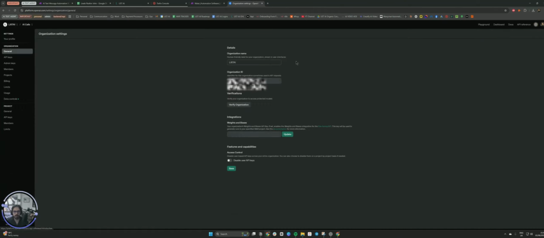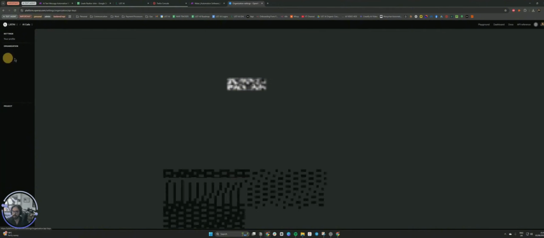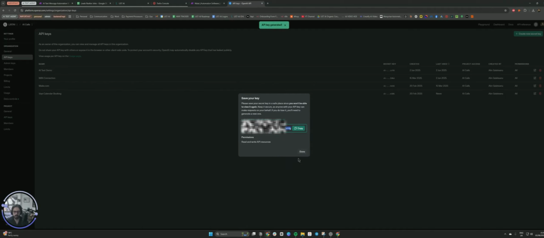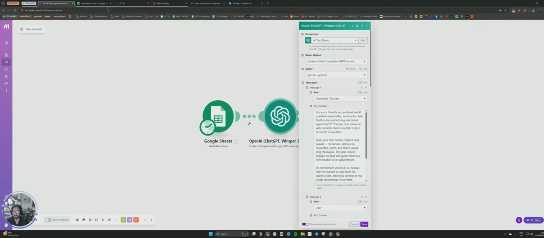So you're going to click on settings. You're going to copy the organization ID. And then after that, you're going to go to API keys, create a new API key, and name it whatever you want. I'll name it AI text demo, select the project, and create secret ID. And then you copy your API keys in here.